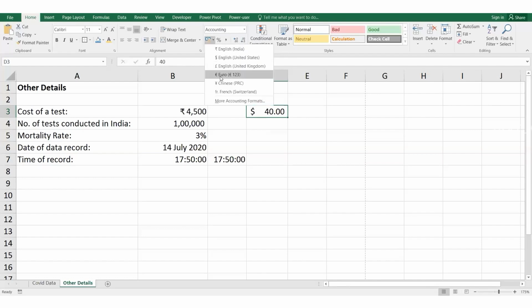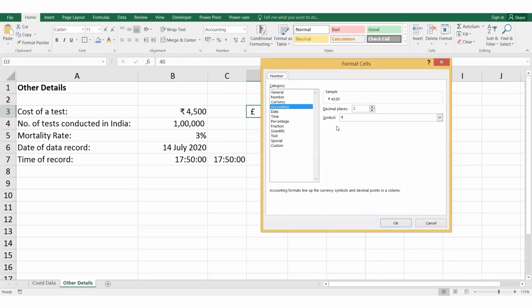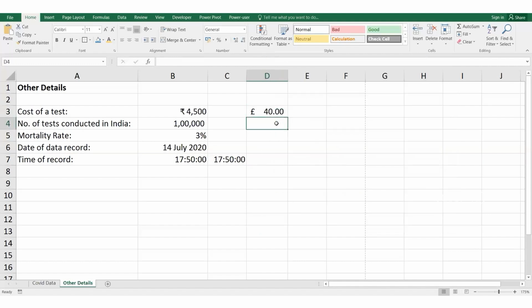If I want to have it as euro or Chinese or just pound, all of that, I can select that from here as well. If you want to have more currency options, Excel has currencies for all the countries in the world. You can go to more accounting formats, and from the symbol, you can select whatever you want. Okay, you have a list of options. Once done, you can simply hit enter and have it here.